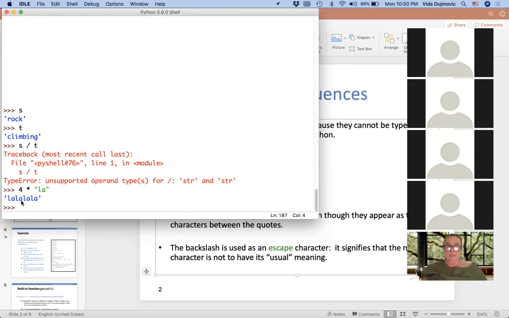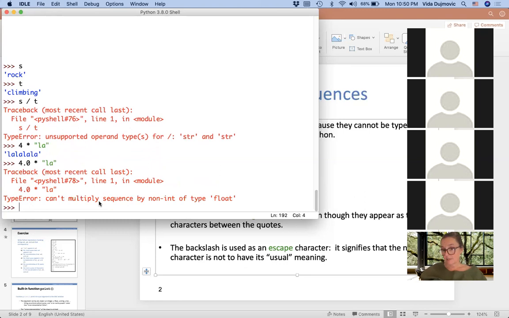What about this? 4.0 times la. Well, this is going to crash. Again, you need to know your types. This is a float times a string, and it's telling you that you can't multiply a non-int type, so a float and a string. You can't multiply them. And you may think, why? I mean, this is the same. However, remember floats, somebody can do something like this.